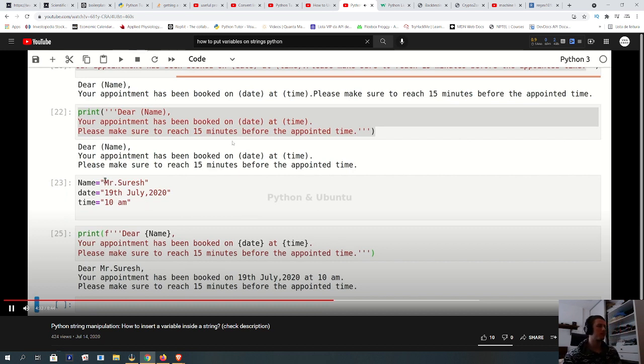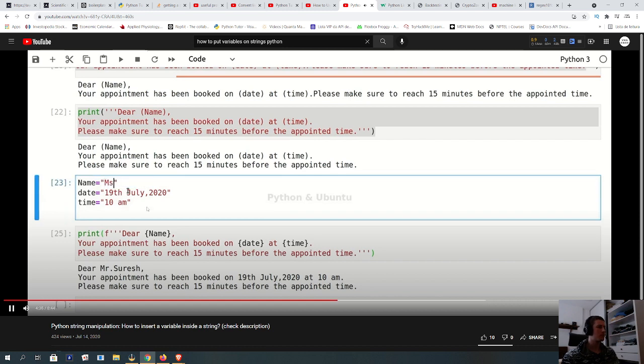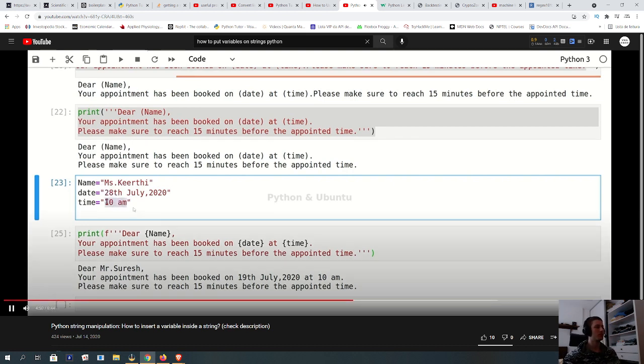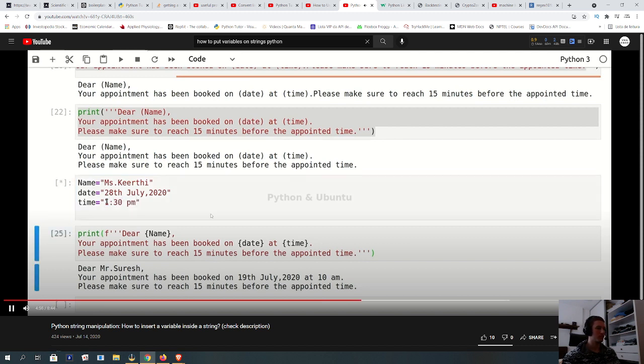Now let's change the name, date and time. Okay, let's change this to something like, say, Miss Kirti, who has an appointment on maybe 28th of July 2020, and let's put it in the afternoon, say 1:30 p.m. The only thing that you need to do is run this and run this again, and see that, dear Miss Kirti, your appointment has been booked on 28 July 2020 at 1:30 p.m.